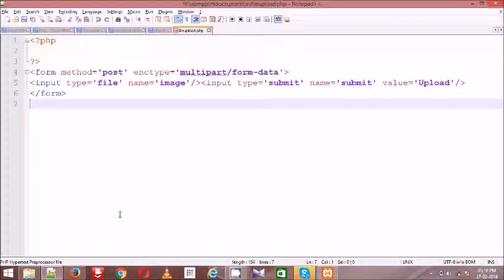Here I have a simple form using method as post, and enctype is multipart/form-data. Never forget, without this encoding we cannot submit a file to the server, because the encoded data will be submitted to the server and saved into a temporary location in the temp directory. That is your location, you can give whatever you want.